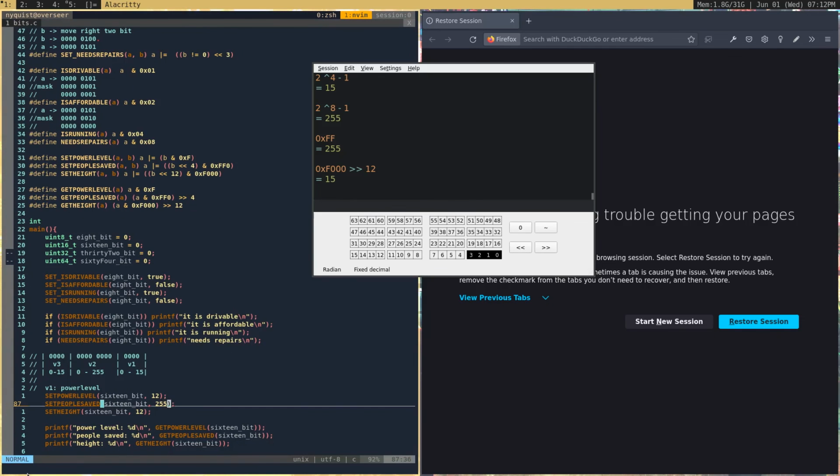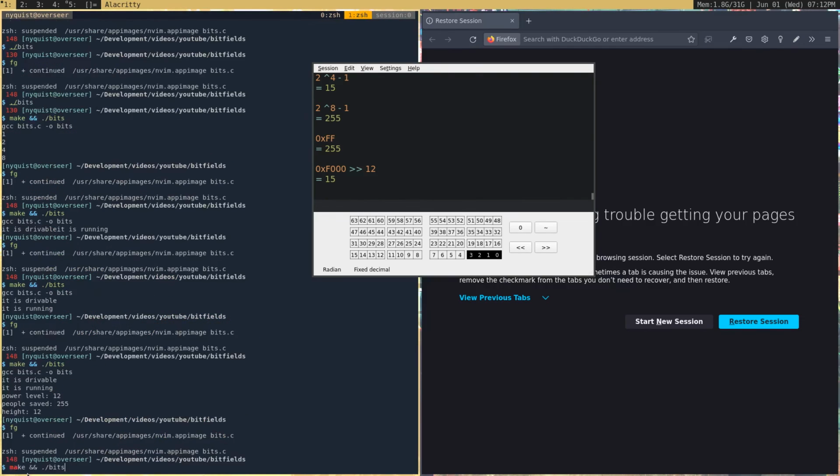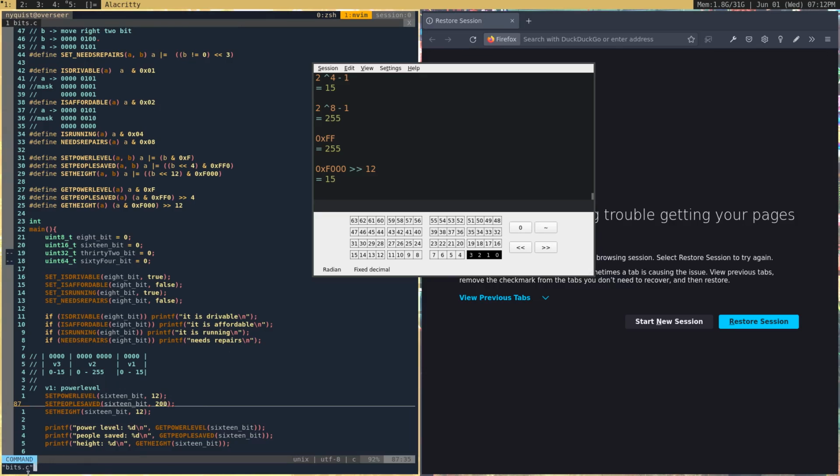And just to show you that it's actually working, let's do people saved 200. Boom. Same thing. So I'm making the most use of this variable by making a bit field in this way. Yeah, I don't think there's really anything else I want to show in this video.